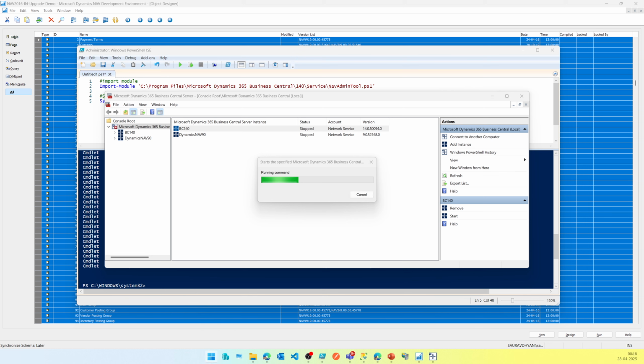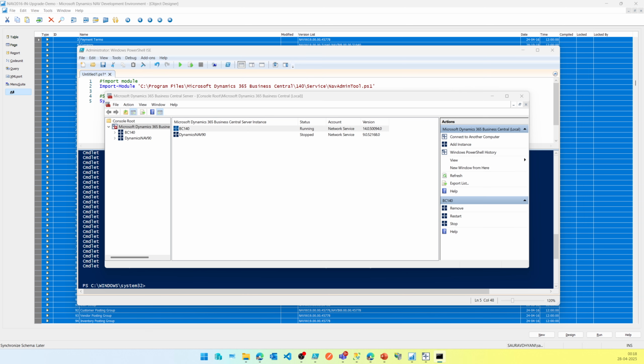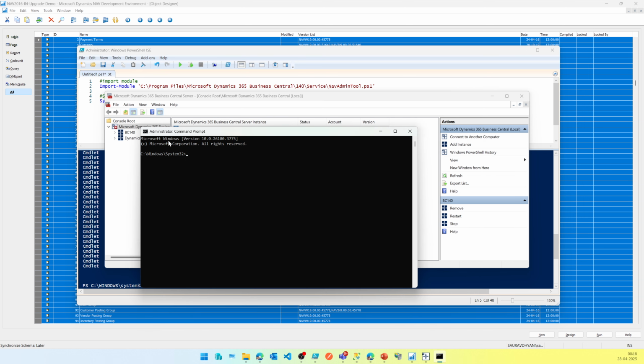Again, anything that we are opening is run as administrator. The rule remains the same for the command prompt also, so the command prompt will also be started as administrator. Remember, anything that you are opening during this upgrade process is always run as administrator.